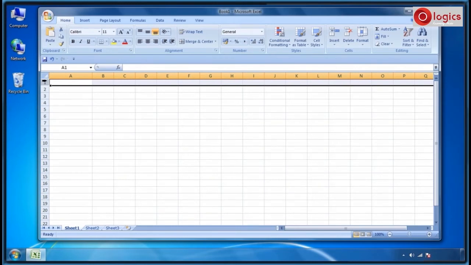This is the right arrow mouse pointer, which enables you to select the row. This is the two-headed arrow mouse pointer. It would appear when you keep your mouse in between the junction of two rows. It enables you to resize the row height.